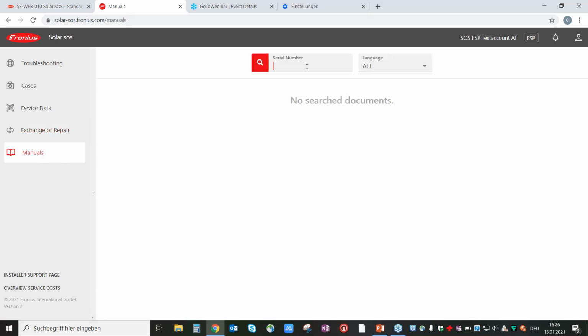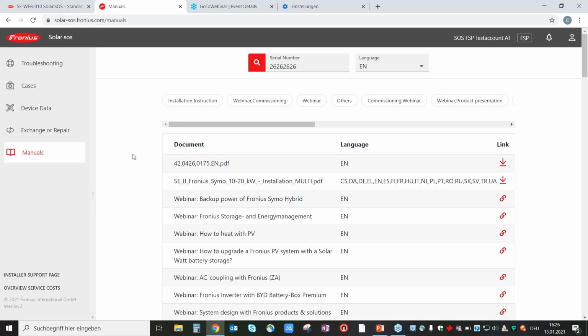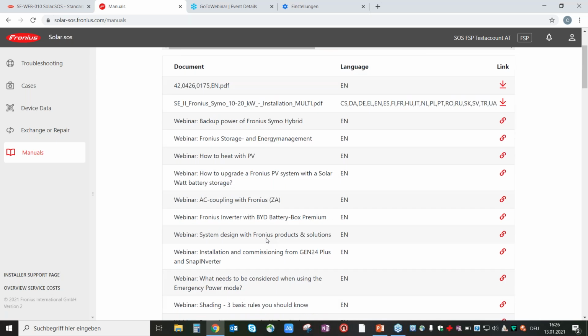I've already said that. You can search for the serial number again. For example, here, I just want to show the English versions. And for this serial number, everything is shown here. We recall it's a SIMO 12.5, and therefore we can see here the data sheet. We can see here installation guides. There are webinars listed. So everything linked to this product is shown here. And maybe we can already find some answers to our solution in there.